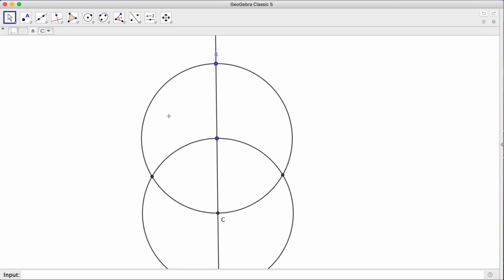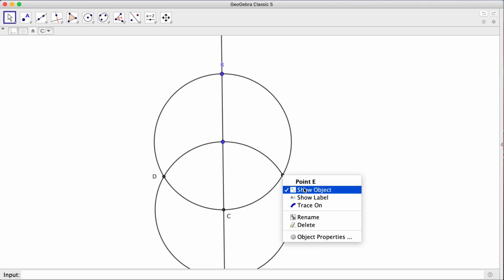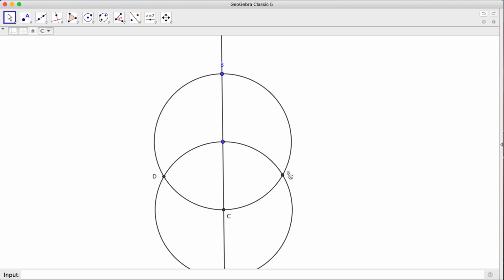We'll click on our select tool, and we'll show the label. That's point D, and we'll show the label here, and that's point E. Okay. Now we have the points of our equilateral triangle.